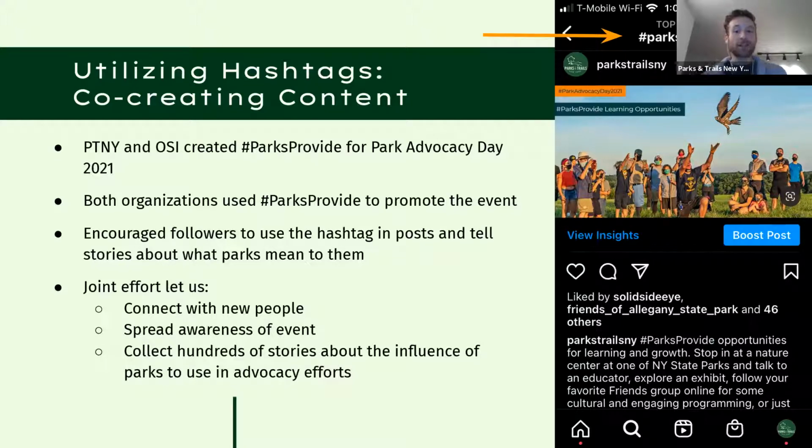So that joint effort allowed us to connect with new people, spread awareness about the event, and collect hundreds of positive stories and photos about the influence of parks that we could then use in that advocacy effort. And really, of course, it increased the number of followers that we could reach going forward.